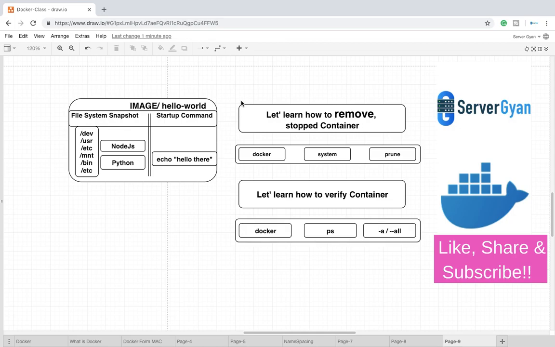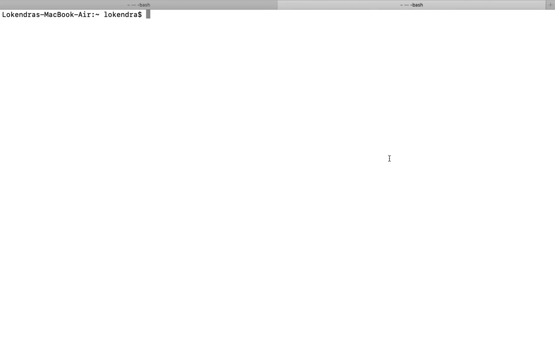Within this video we are going to see how to remove stopped containers. So the command is docker system prune. Prune is the command which is going to remove a couple of things. So let us see this in action.